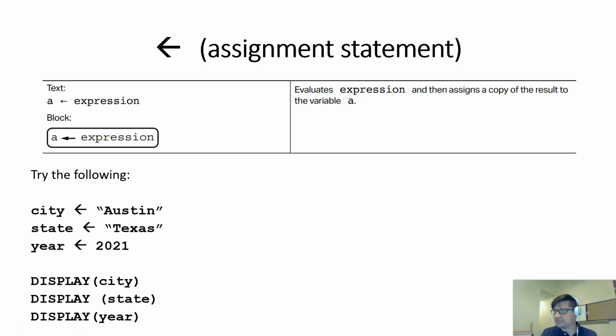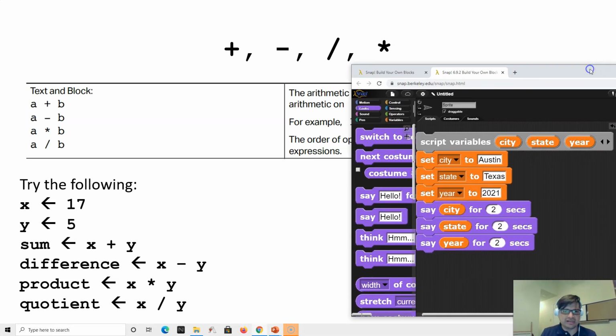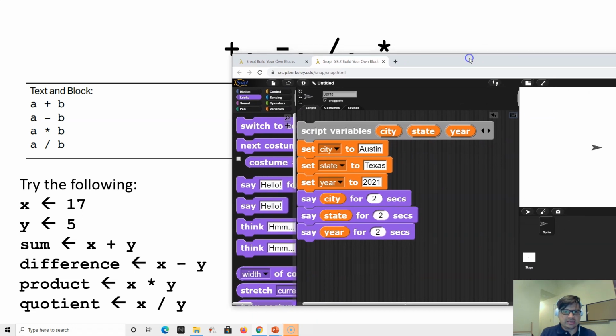Next, that was the assignment operator. The plus, the minus, the divide, and the multiply, these are simply, like it says here, arithmetic operators. You learned these sometime in elementary school, and they're used by programming languages. So we're actually going to try them out and see how they work here. Let's go ahead and try.